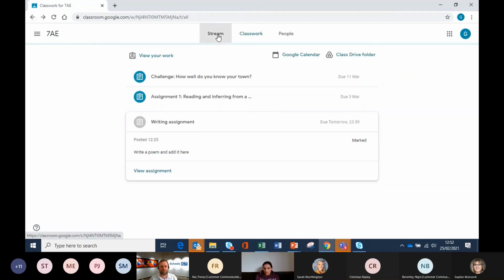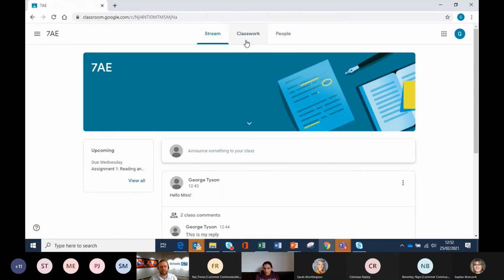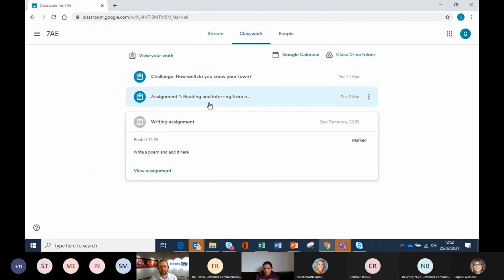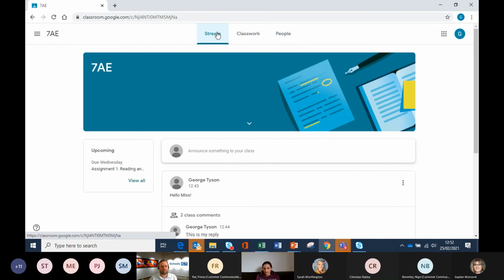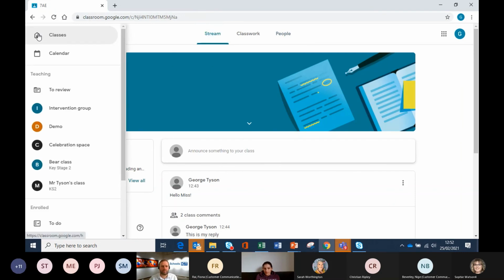You've got stream, which is the flow of information. You've got classwork, which is where you receive and complete your work, and you've got people to see the other people in the class. With teachers and other people, you have this opportunity to email colleagues or teachers directly by clicking on that button if it's been enabled by the school. But it's a bit different for every school.